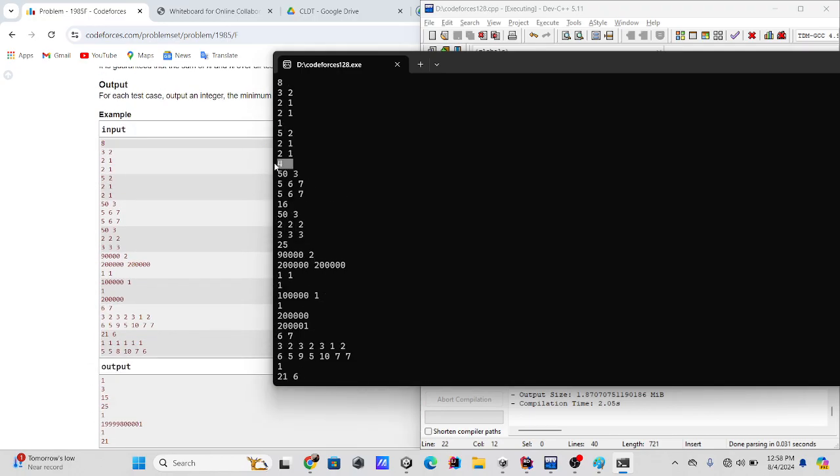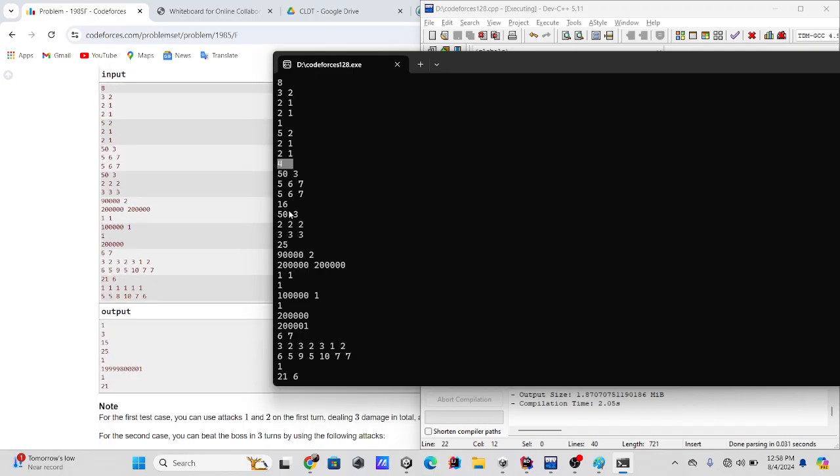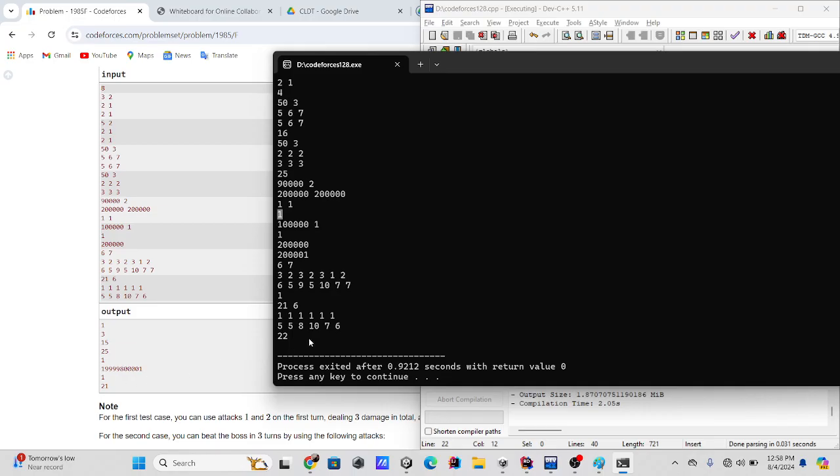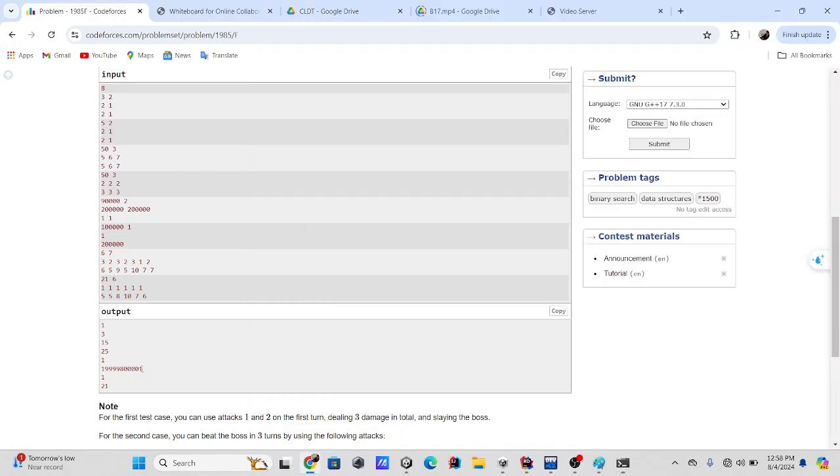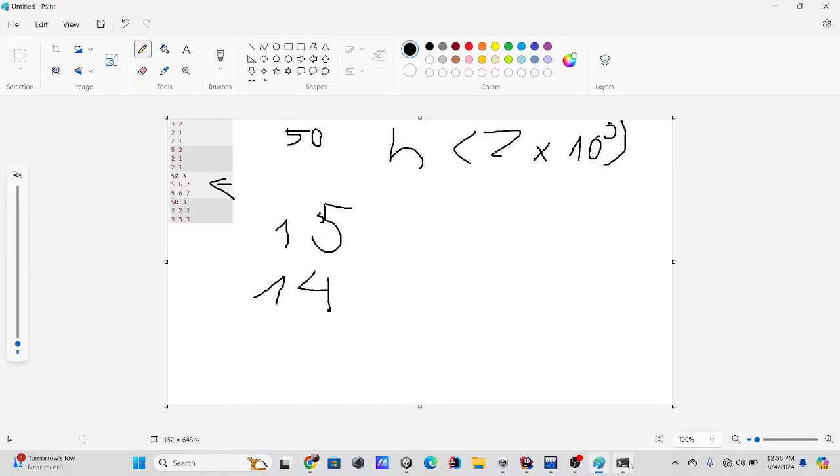Four. We got it almost correct, guys. Like 1625. We got it almost correct. Why? The sixth test case. I got it wrong in the sixth test case. Oh, wow.